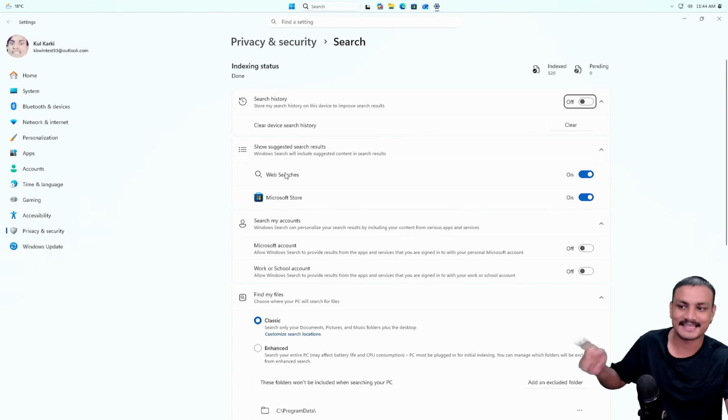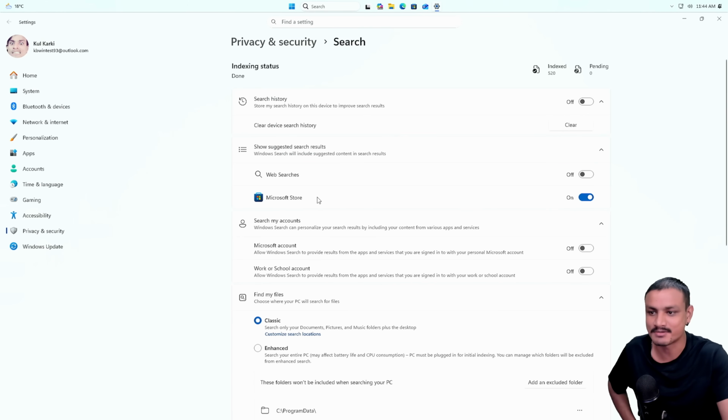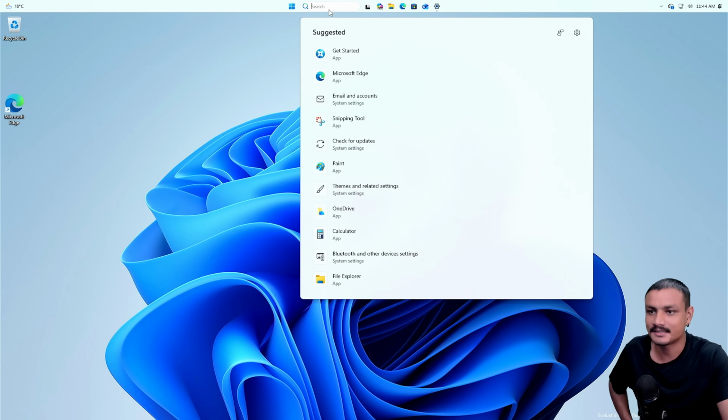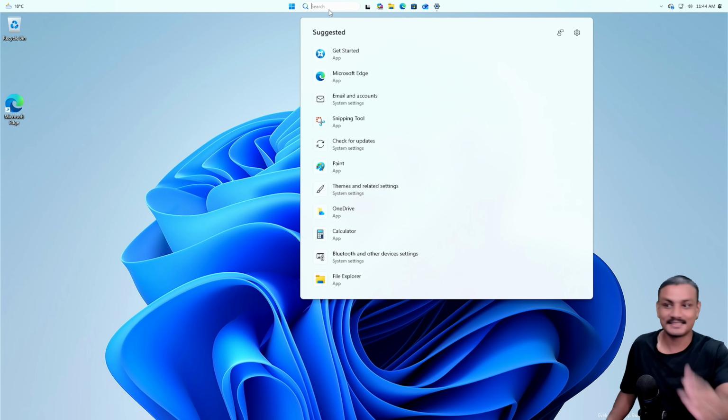Oh yeah, look at that. Web searches, you can disable it. Microsoft Store searches, you can also disable that. And now, if we try searching something, it should be clean. Look at that. That's much better.